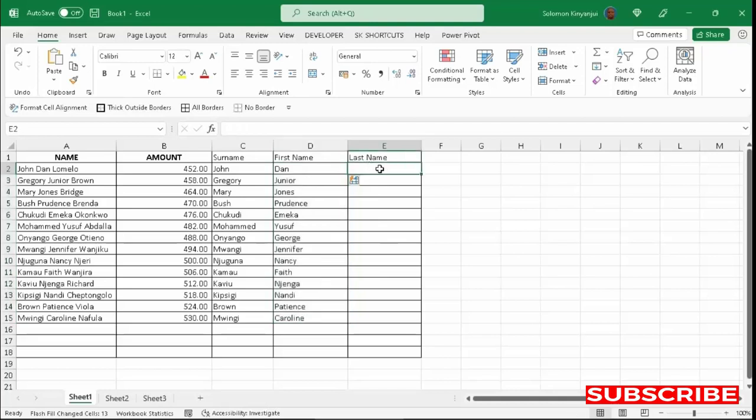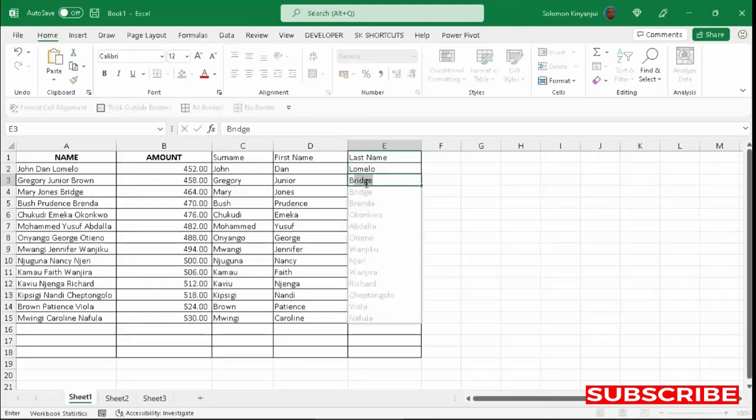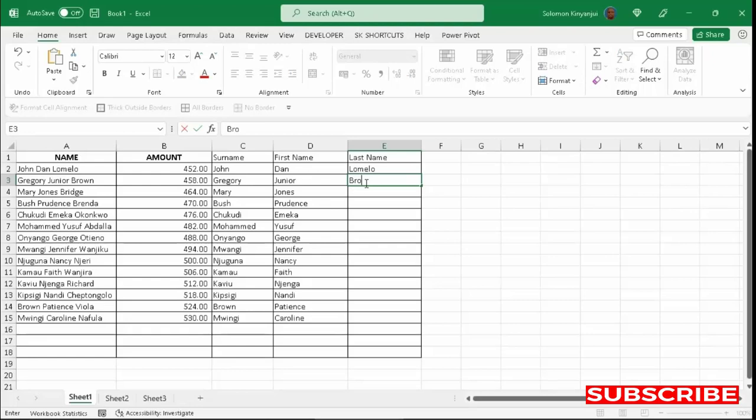In this last name, you can use both methods. You can type Brown, and then once you type that, here you type Brown. Up here we have Lomelo, so you type Lomelo, then here you type Brown. Once you type Brown, all other names will show up.